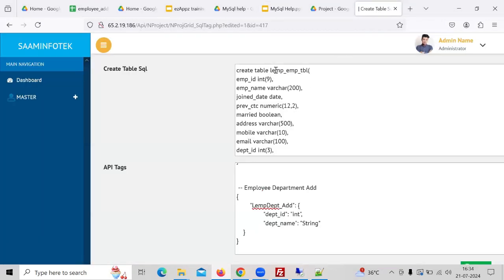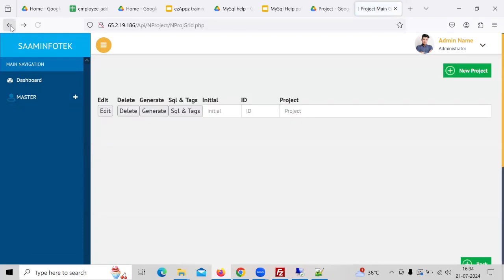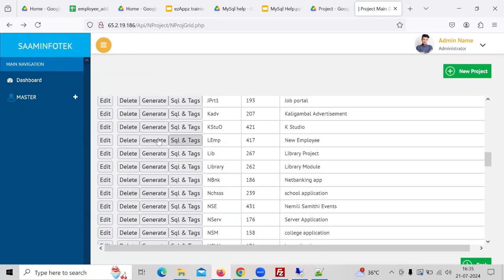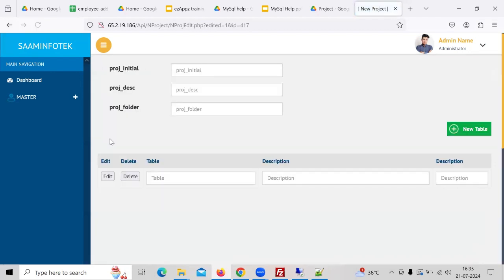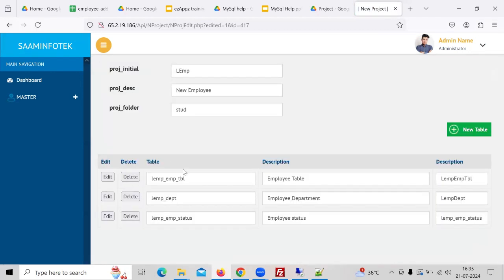Okay. So there are two tables available. Let me show that one. So I'll go into the edit. So what are the tables available? LM employee table, LM department. Okay. So with this table I'm going to list the content to get the detail of the list of departments. That's what I'm doing.